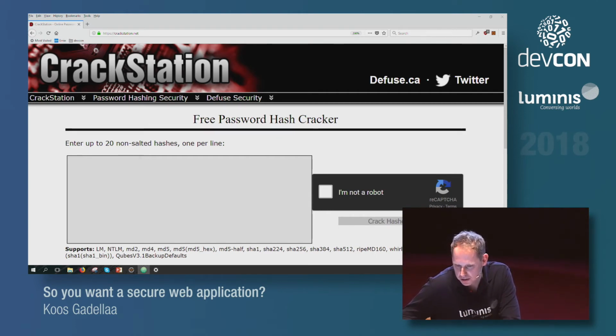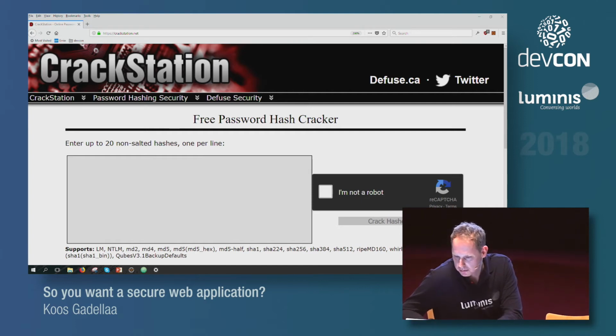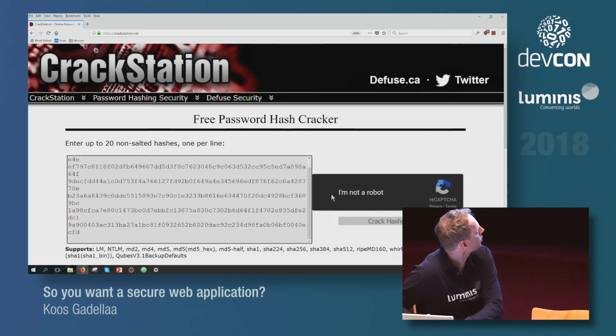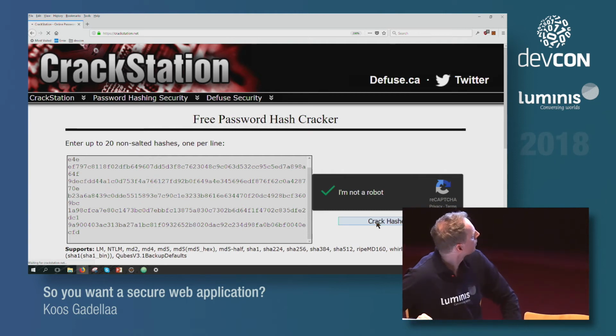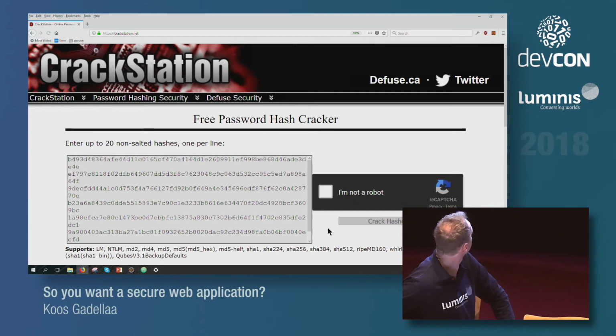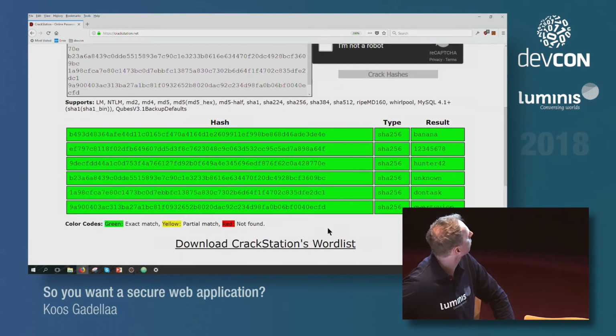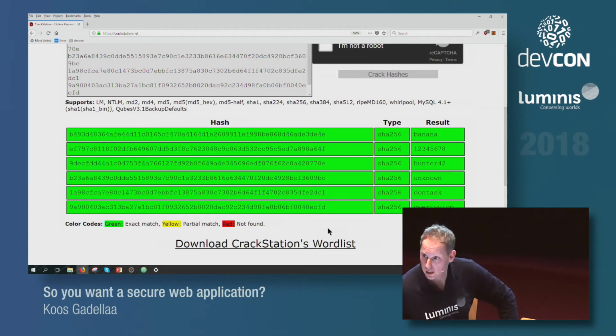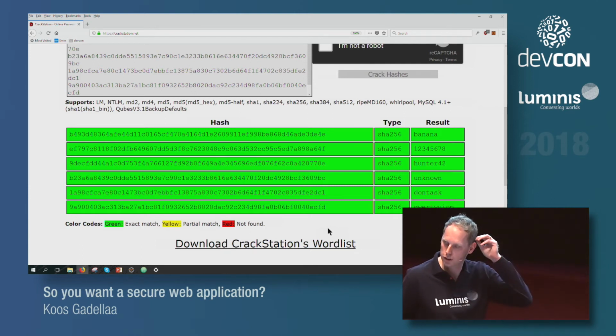Let's see if I have some hashes over here. I do have some hashes. Let's just paste some hashes in there and say I'm not a robot, and let's start cracking. Now these are, of course, very secure passwords, as they would be filled in by your users. And yep, they're all found. So within just a couple of clicks, I was able to start cracking simple hashes.